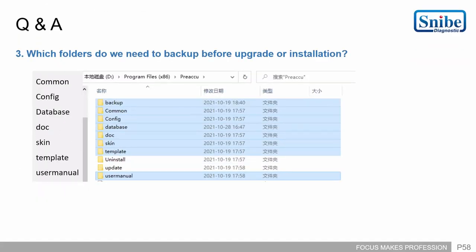So the next question is, which folders do we need to back up before upgradation and installation? Once you are going to upgrade or install that Pico software, you need to take a backup of these seven folders: common, configuration, database, doc, skin, template, and user manuals. So these are all the seven folders you need to back up for this purpose.